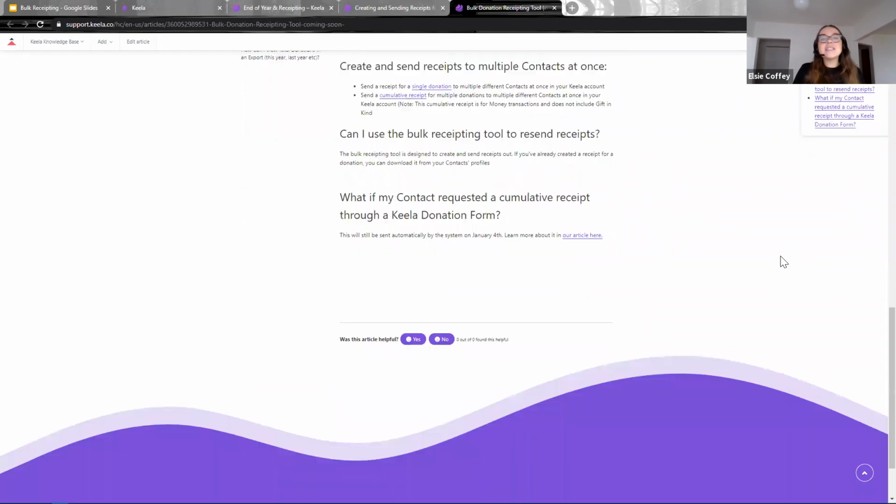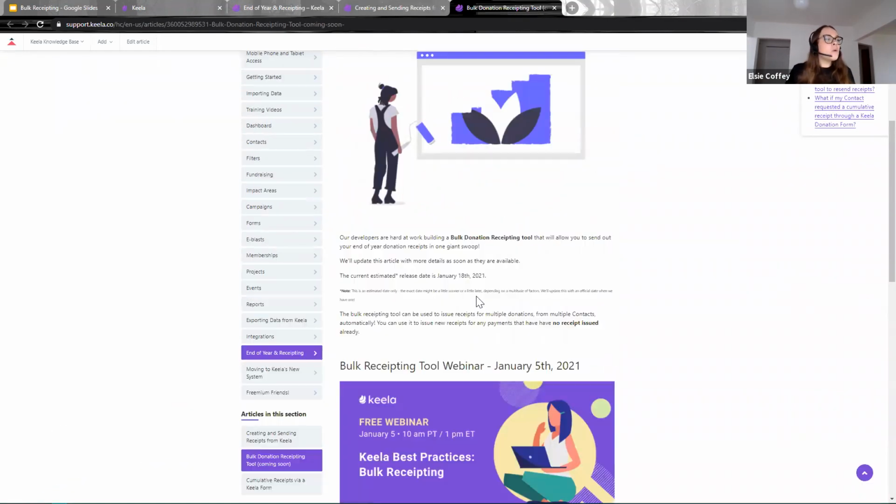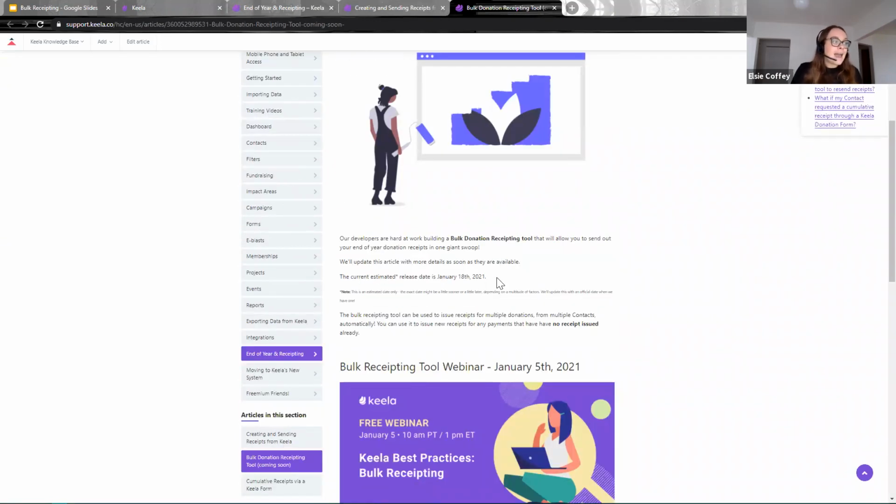That just has the latest information on this tool. So if you ever want to know when it's being released, and the current estimated release date at the moment is January 18th, 2021, this will be the most up-to-date date that we have. But of course, whenever we say a scheduled release date, it's not set in stone. Anything could happen. We could end up releasing it sooner. We could end up releasing it later. It's just an idea at the moment.